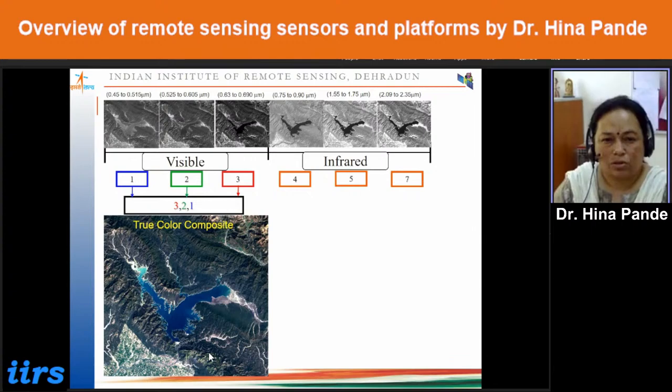Now, we can also have true color composites wherein the blue band or the blue wavelength is seen through the blue color gun of the display device. The blue through the blue, the red through the red, and the green through the green. So we get a true color display on screen.